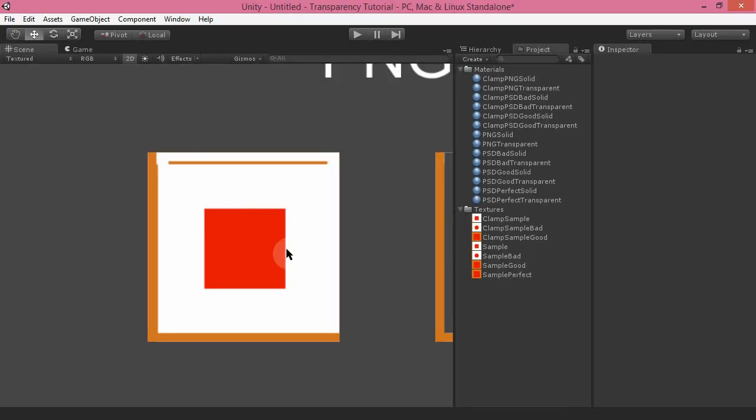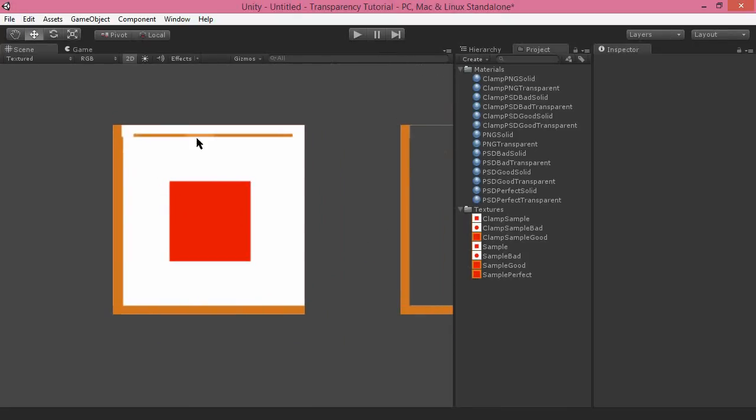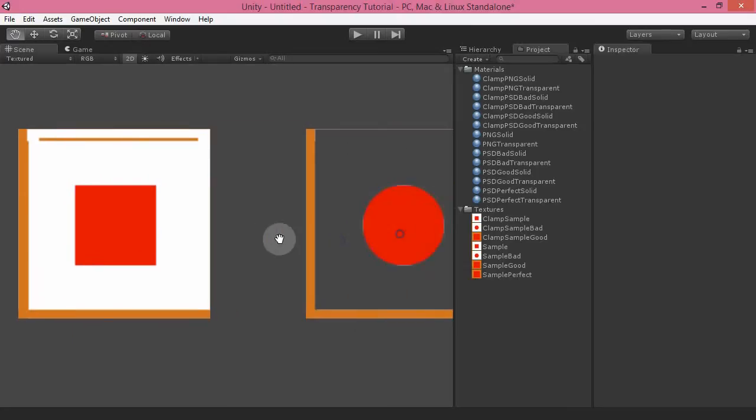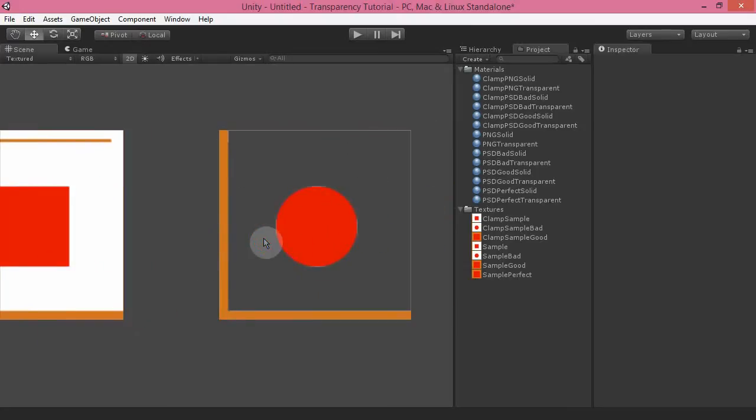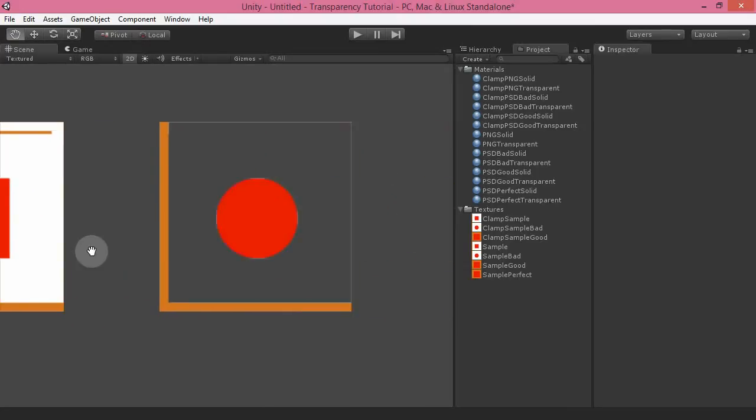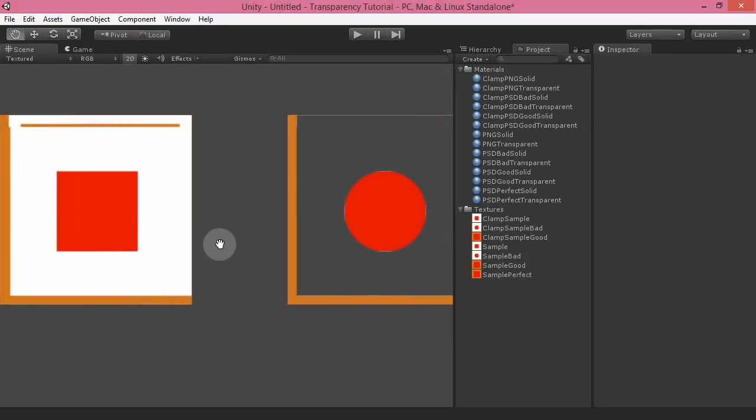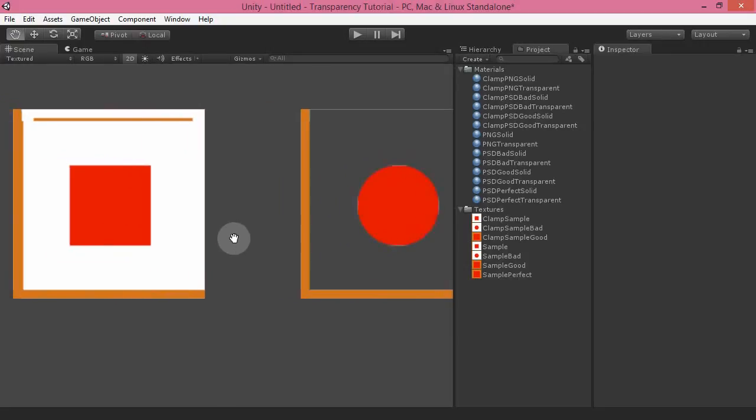So you can see here, this is what it saves as the raw color data. This is a material without using any of the transparency. So you can see it's got this weird orange bar up here, and it's turned the circle into a square, and it looks a little odd. And this is what you get when you actually look at the transparent version.